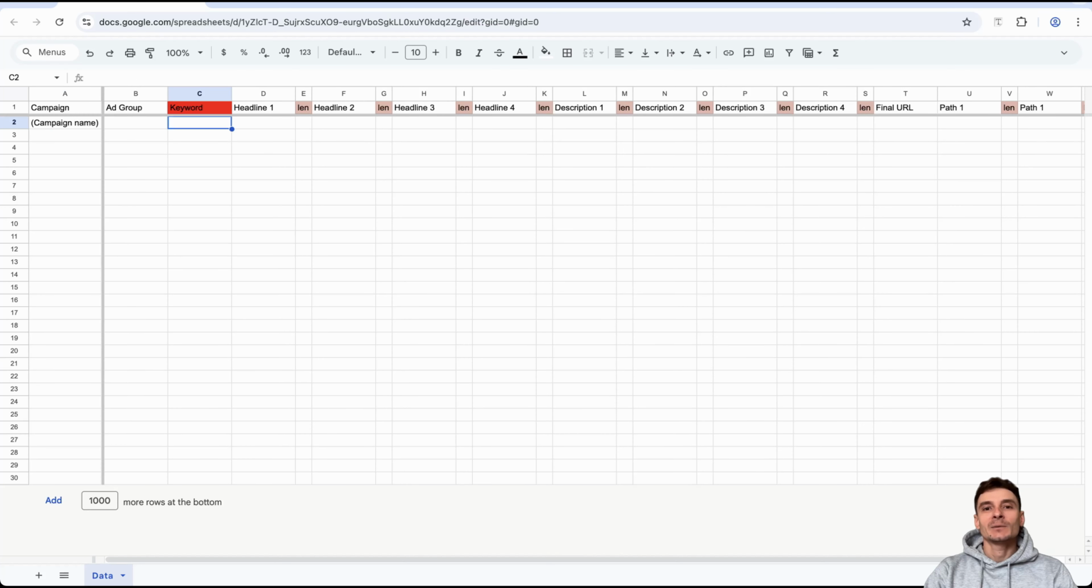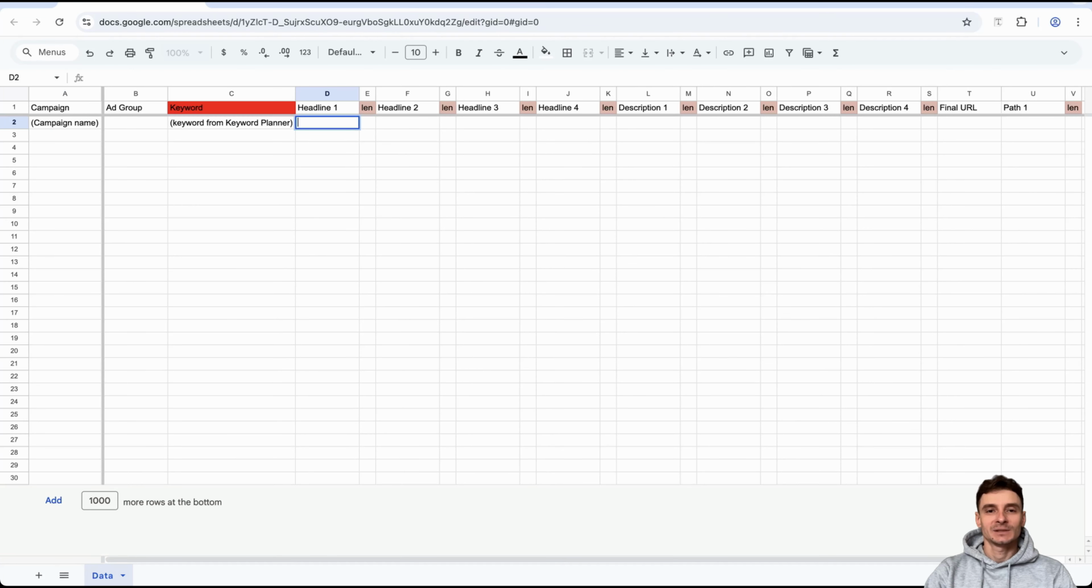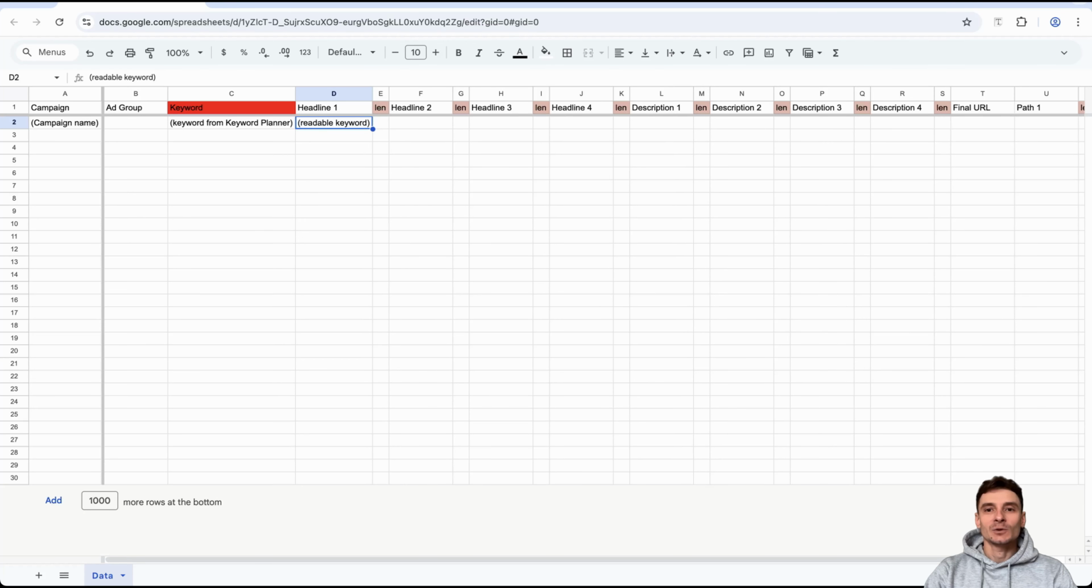Here we'll have our keywords from Keyword Planner. And here we'll have the main headline of our ad. We're going to write it based on the keyword. For example, if we're using a keyword with a typo, like pedicure 3, then the headline needs to say pedicure. The same goes for keywords without typos, but written in a way that's not readable. We'll normalize all of that to a clean version. That's exactly why we highlighted the keyword header in red, so we don't accidentally change the keywords themselves. But headline 1 we will rewrite based on the keyword.